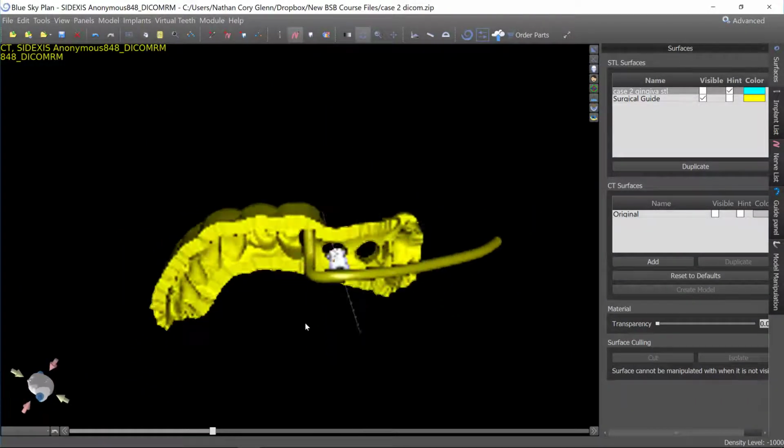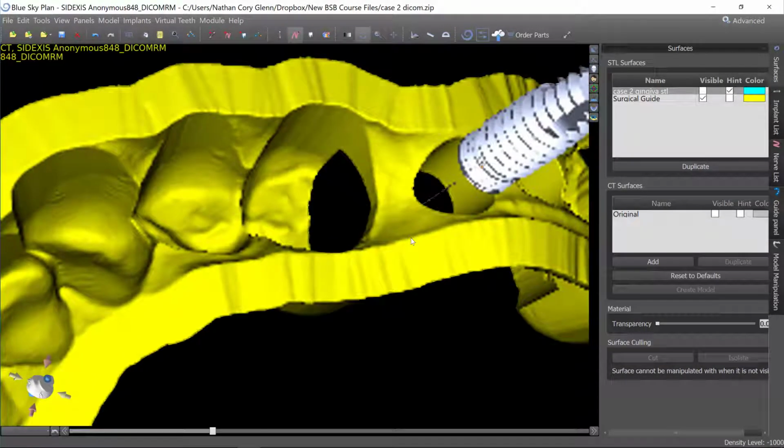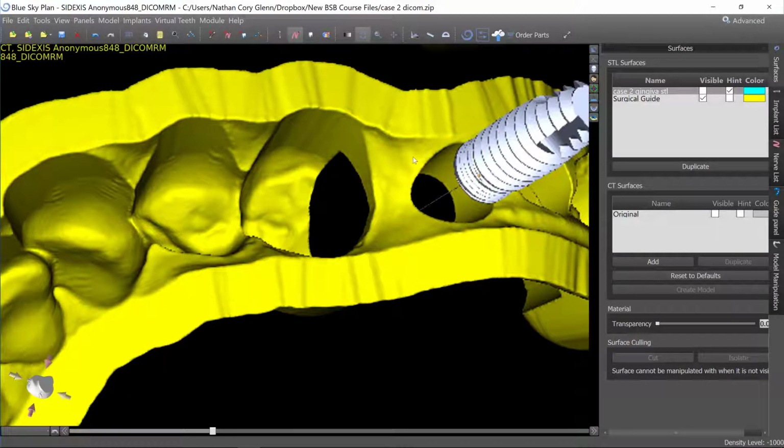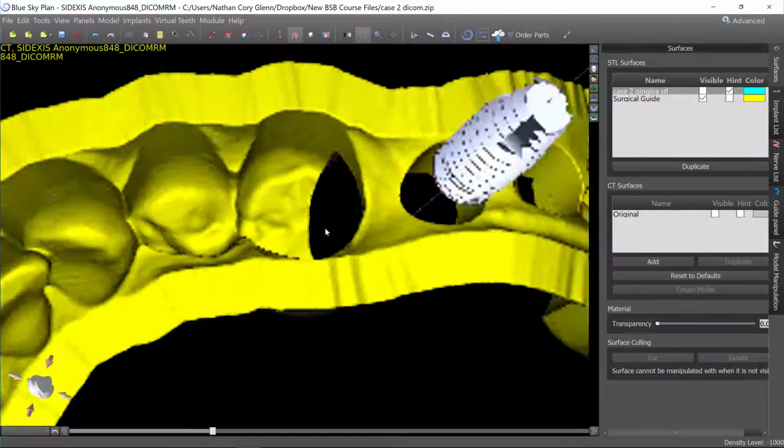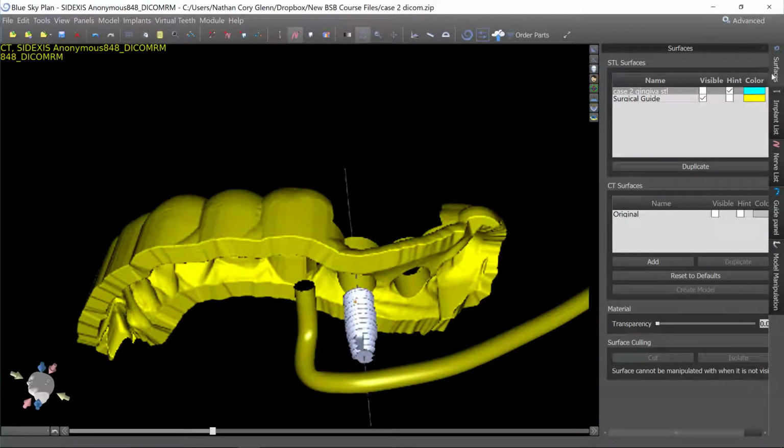Sorry, I had a phone call there, but what I was trying to say is that if you look here, as long as you don't export the guide tubes also, you'll see that the software will block that out so that you don't have tissue impingement with that. So this is the completed guide.